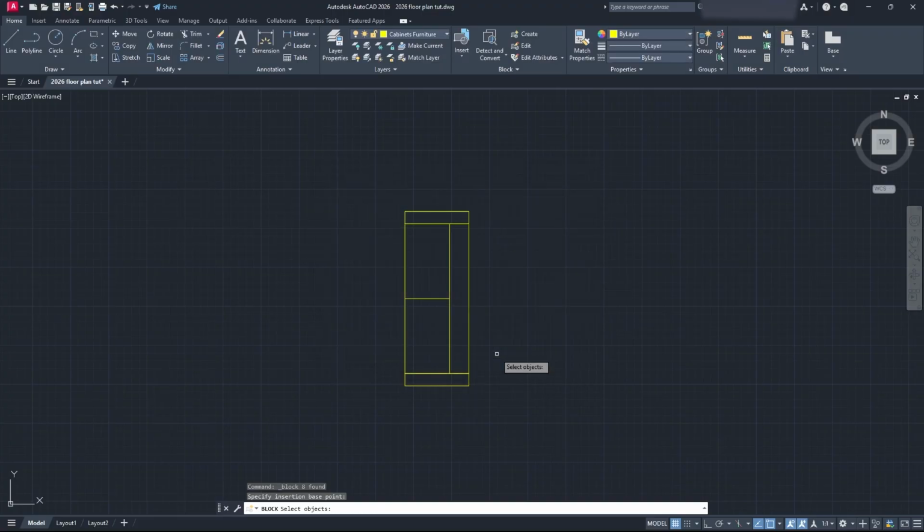Once that's done, we're going to click OK, and then it's going to ask you to select your objects again. So I'm just going to select everything again, because it does that. We're going to press enter, and there we go. We now have our block. So we have our block created.